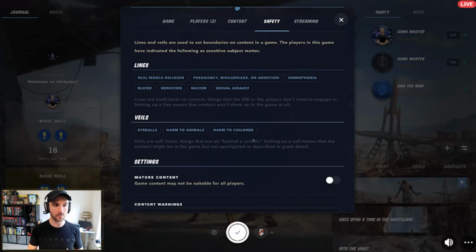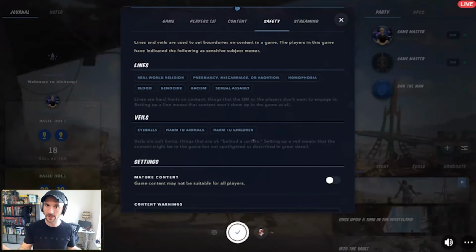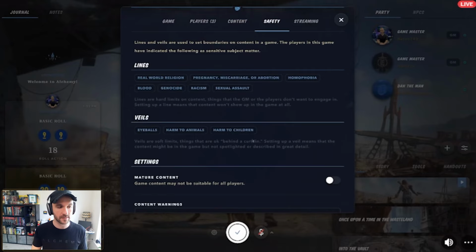Lines and veils are a really good way for everybody to individually indicate what types of content and subject matter they're maybe okay with having in the game, but maybe skirt around some of the finer details, and what type of content really probably just shouldn't be broached at all, and it's just not fun to play out in an RPG scenario for one reason or another. So your veils are the things that can maybe be touched upon but not gone into too deep, and your lines are things that absolutely just shouldn't come up in gameplay.